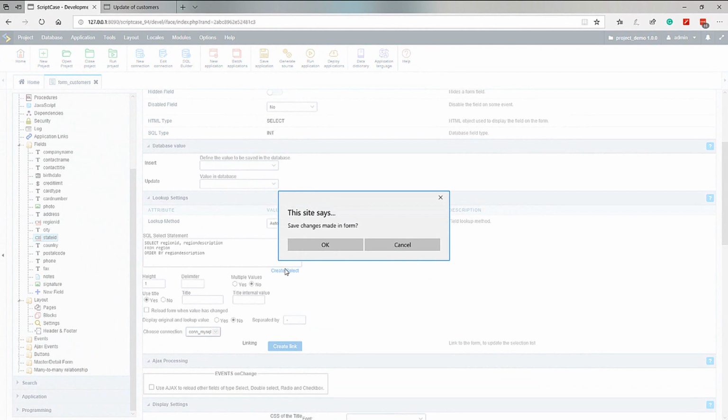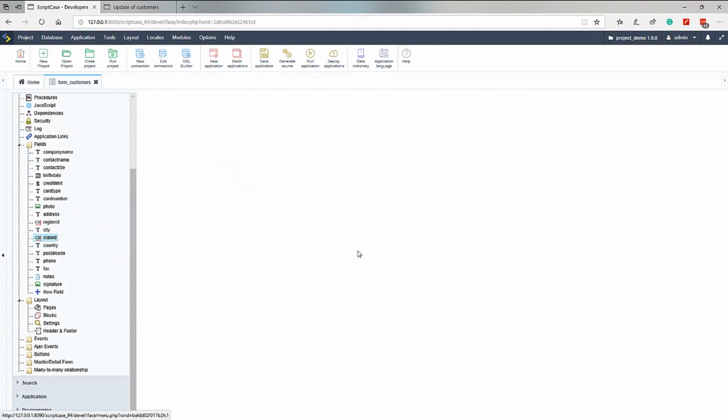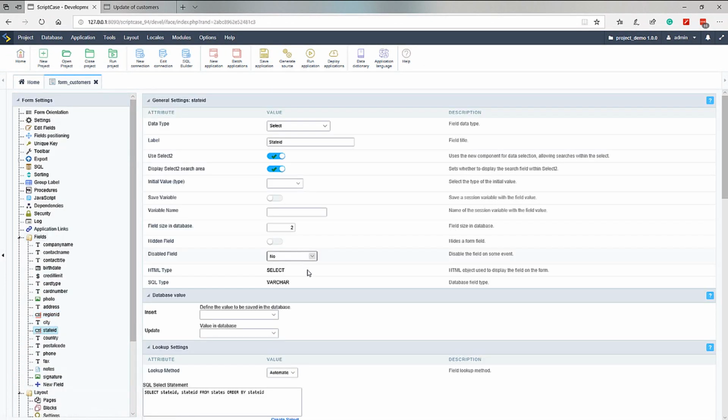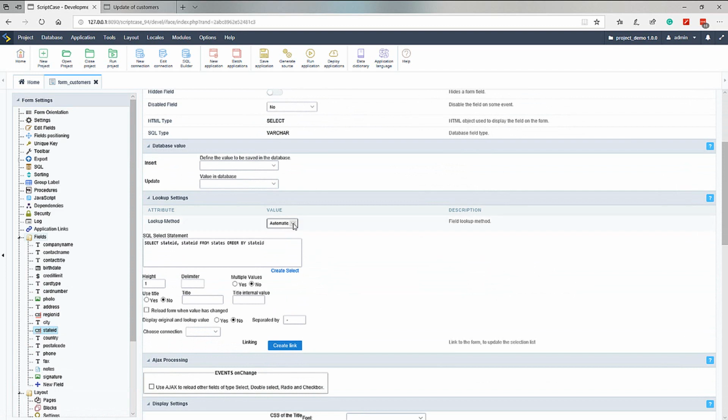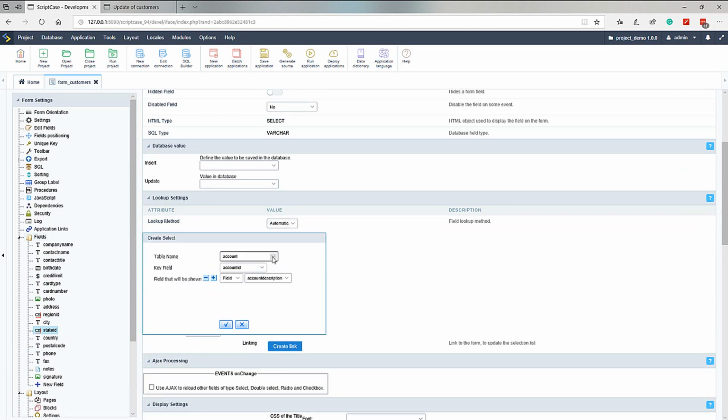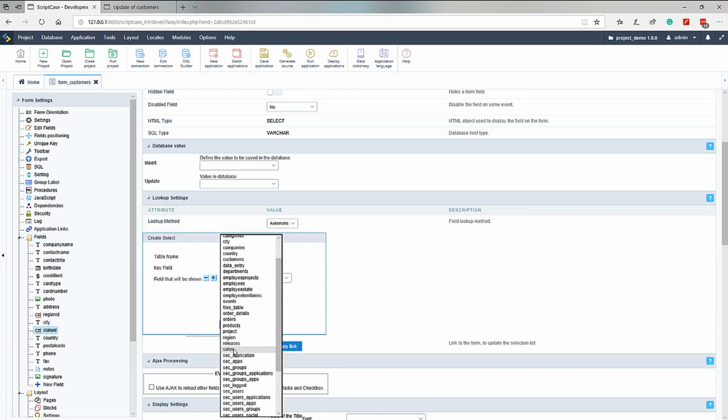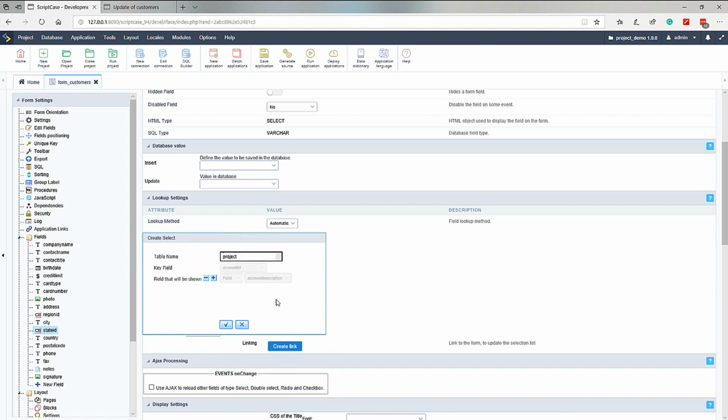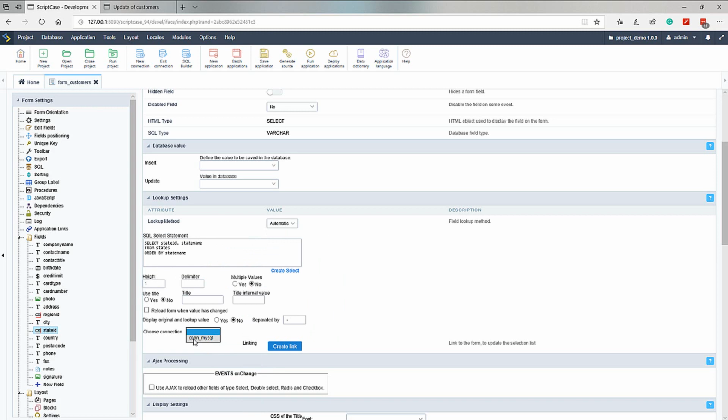So the next drop down menu was the state ID. So we will again apply a lookup. So coming down here we will apply a create select, and we want the state table, and then provide the state name, and again select the connection and also use the title. So I'll go ahead and save that.